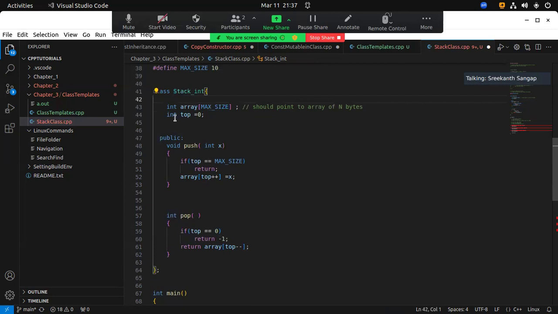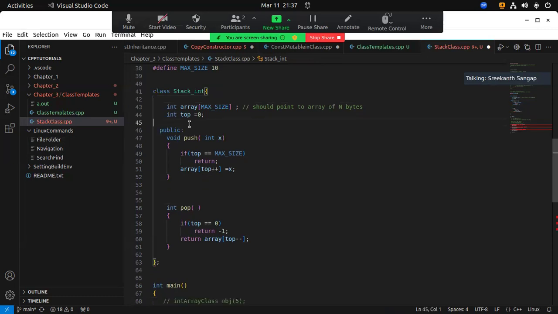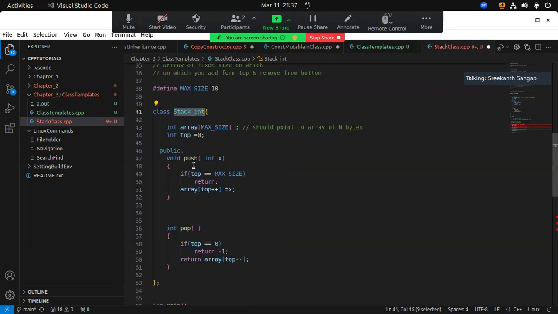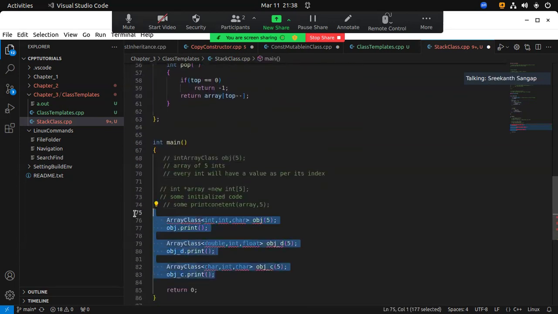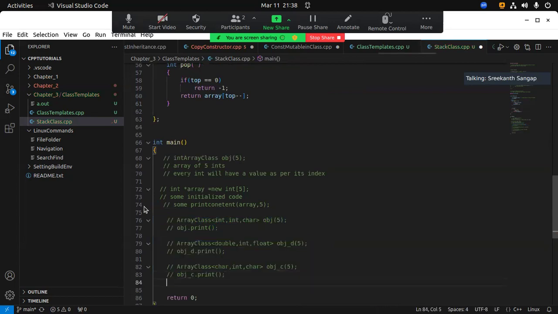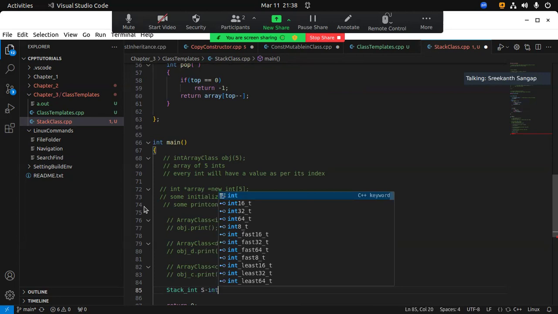Now how do I make it a class template? My question is, how do I make it a class template? You just remove the data type that we have strictly associated with it. Okay, so before doing that, we can take a test of this, whether this itself is working fine or not. Okay, let's comment this part. So I just created a stack of int.